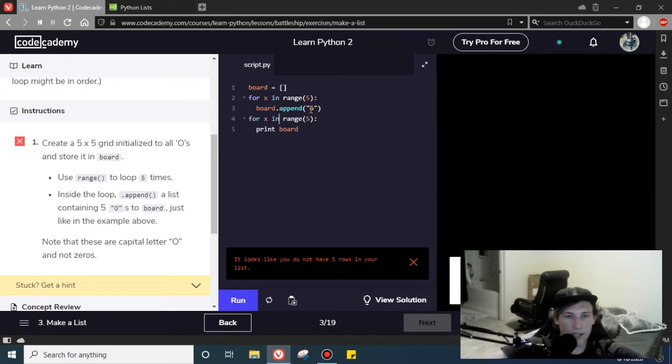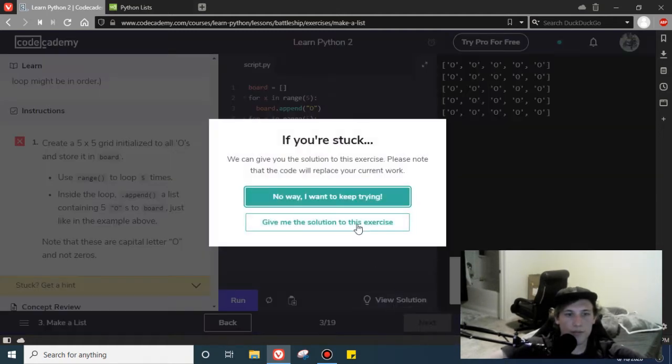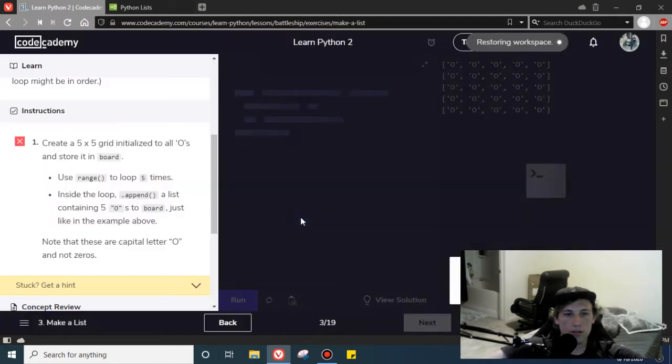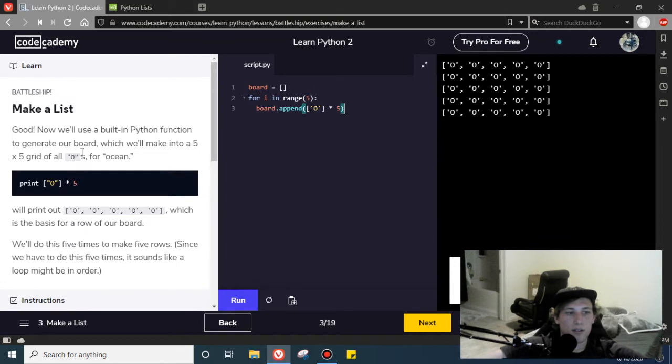Now, what if I try it with a capital O? Alright, this one I'm just going to view the solution for what it wants. Okay. Okay, because this will do. Okay, that makes sense. And so one of my times I did print this times 5 and it printed the 25 in just one solid list. And so it looks like this will happen 5 times. And so that makes sense.